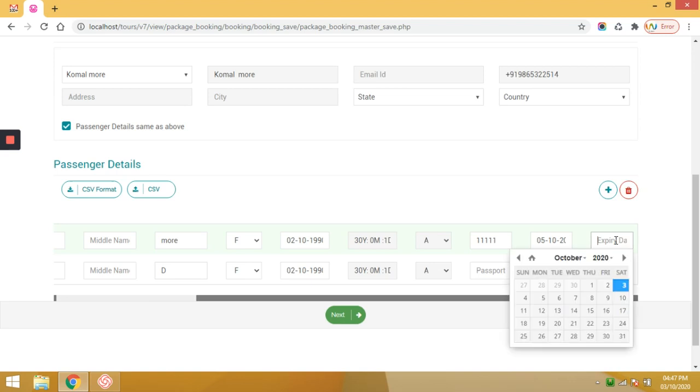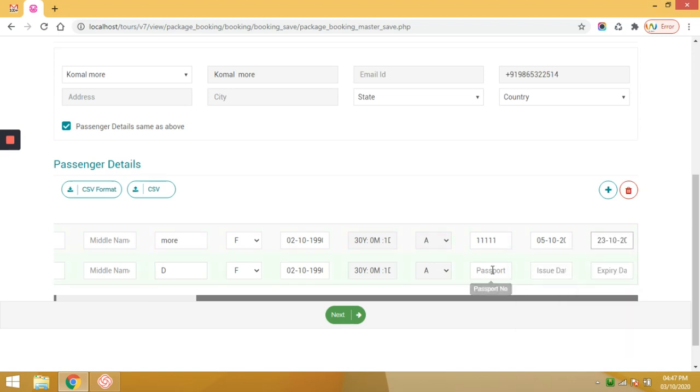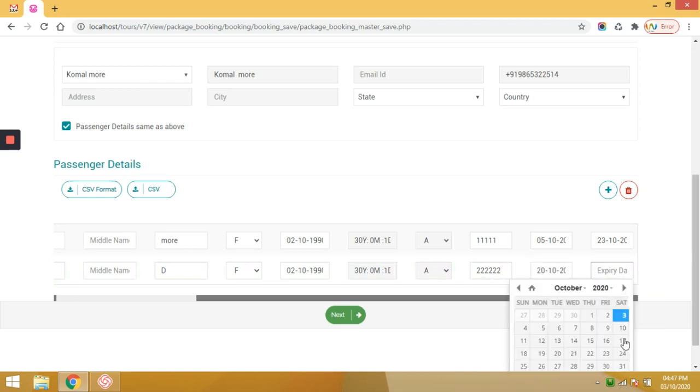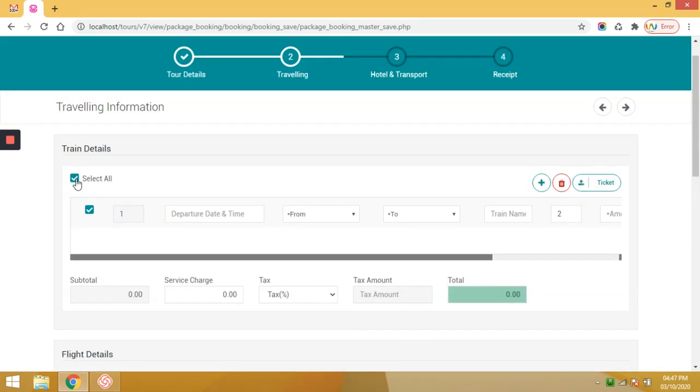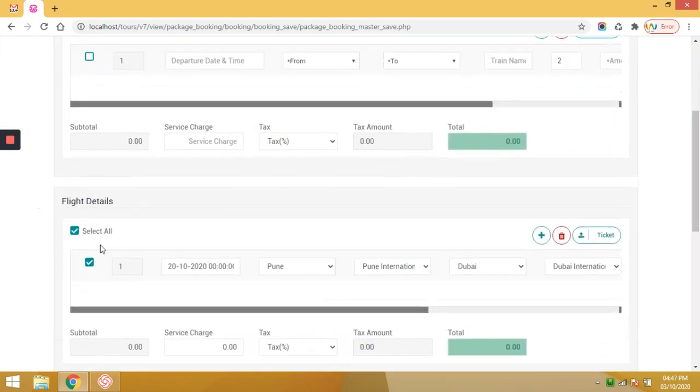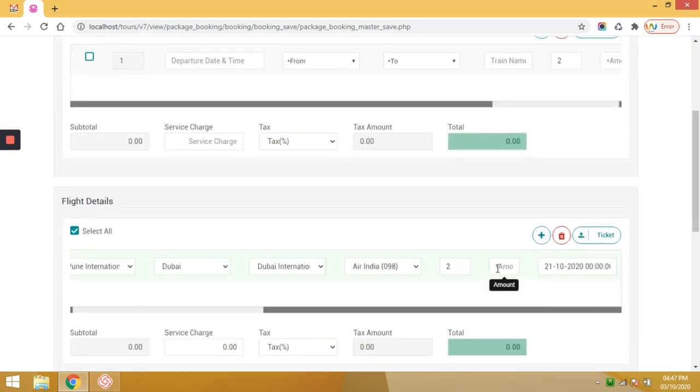So the next is travelling information, where we can enter train details, flight details, cruise details. Go next. Hotel details. Select these hotel details, which are reflected from the quotation.